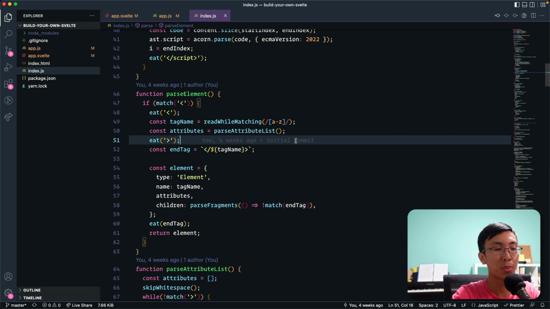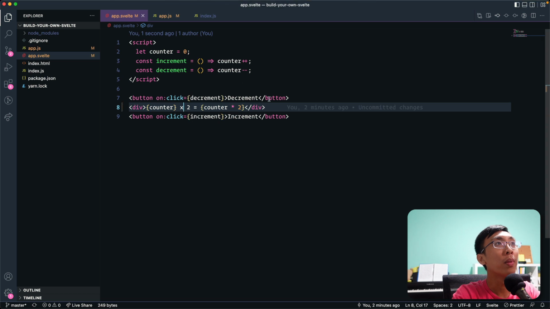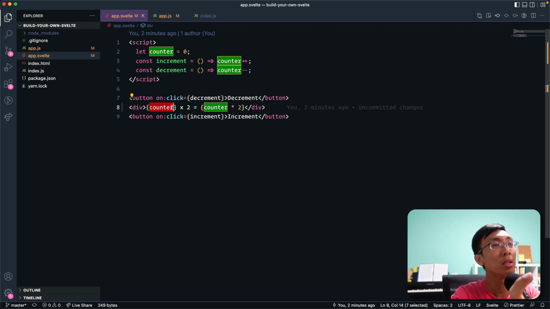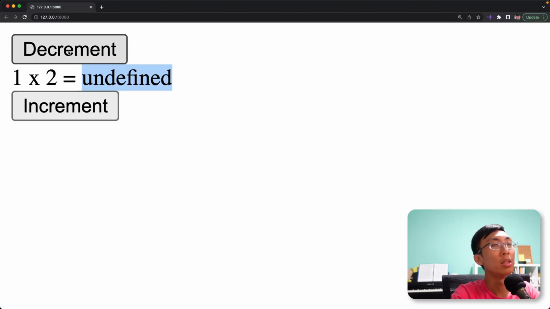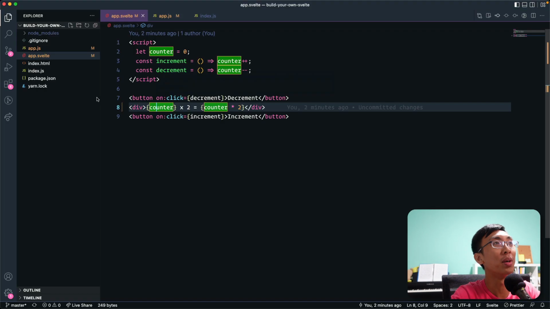So what are expressions? Expressions can be counter times something. This is an expression. This is an expression as well, but this is an identifier. This is a binary expression. You have something on the left, something on the right, and an operator. So it's a binary expression. We want to handle this binary expression so that it's more useful. I mean, we can't really always write just identifiers.